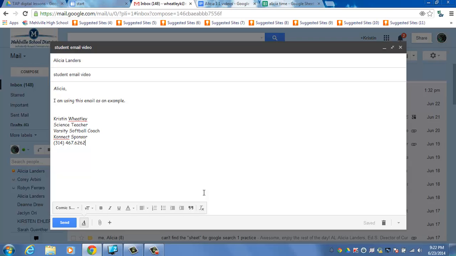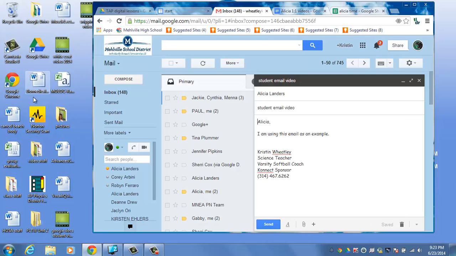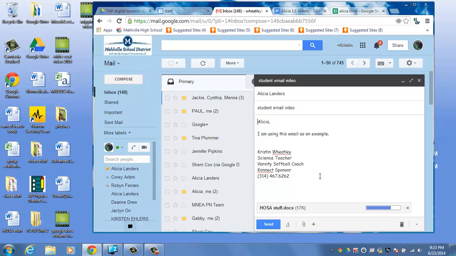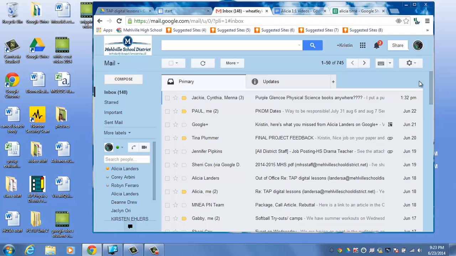You can also attach files by dragging and dropping them into the body of the email. So if I want to drag this HOSA document in here, I can simply drag it into the body, and again it appears at the very bottom. To send a message, there is a button at the bottom that simply says Send. If I decide to close it out before sending, it saves my message as a draft.